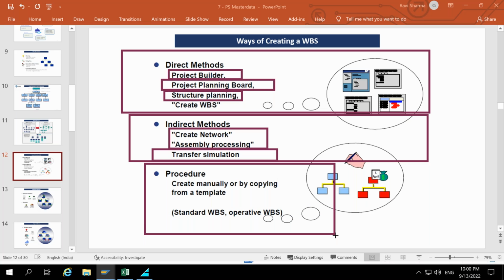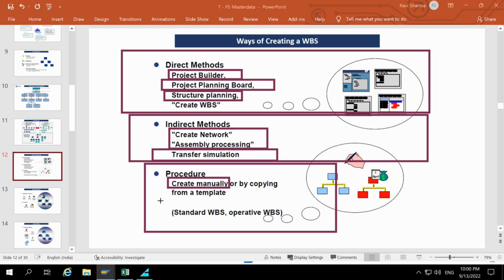The process is that either you can create it manually or you can copy it from a template. Manually means what we have seen today, how to create a manual WBS element or a manual project, but you can also create a project or WBS by copying from a template. Template means an existing project or existing standard WBS. Again, a template is divided into two ways: either it can be a standard WBS or it can be an operative WBS.